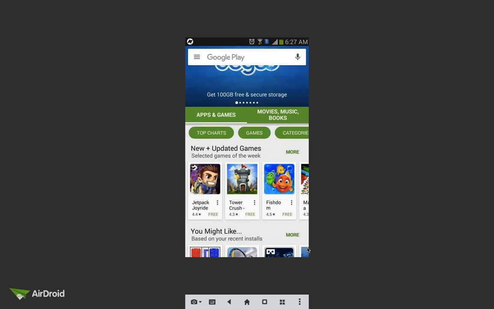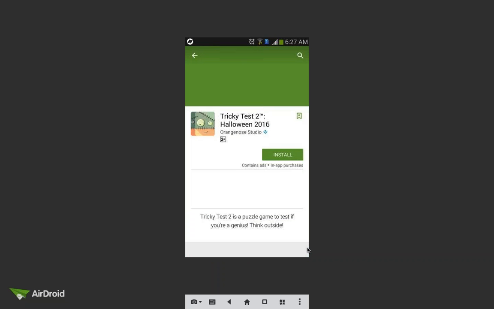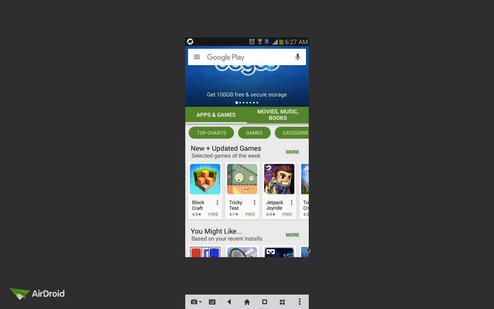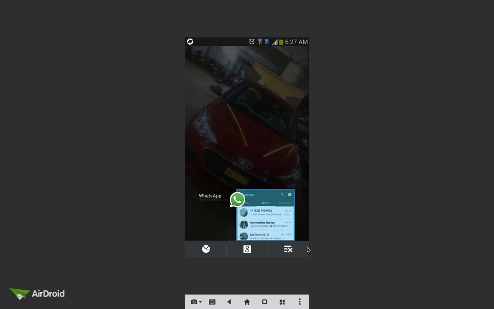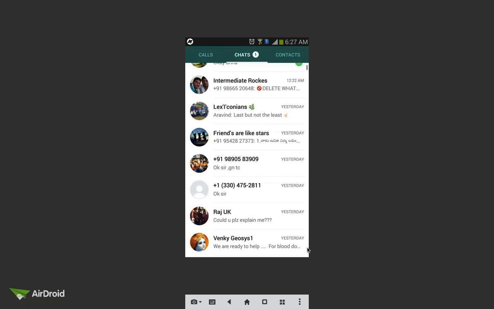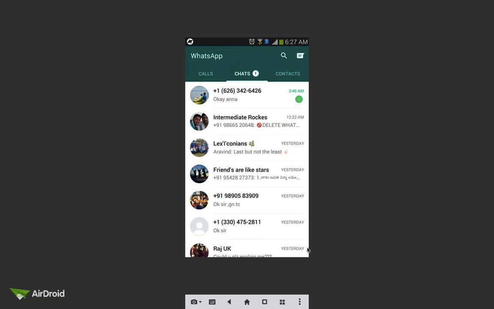Okay, I downloaded one app. It may contain n number of screens. Best example, let's take WhatsApp. WhatsApp contains a lot of screens, right? But whenever I open WhatsApp, it directly shows the chat screen.